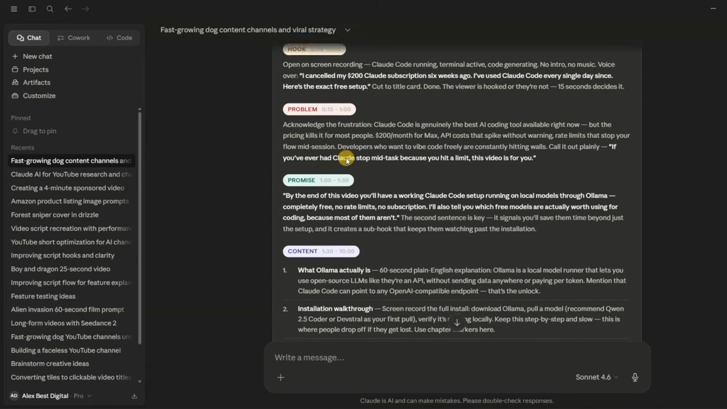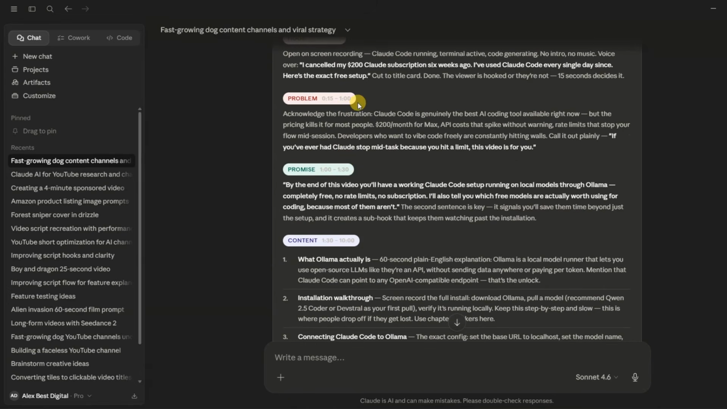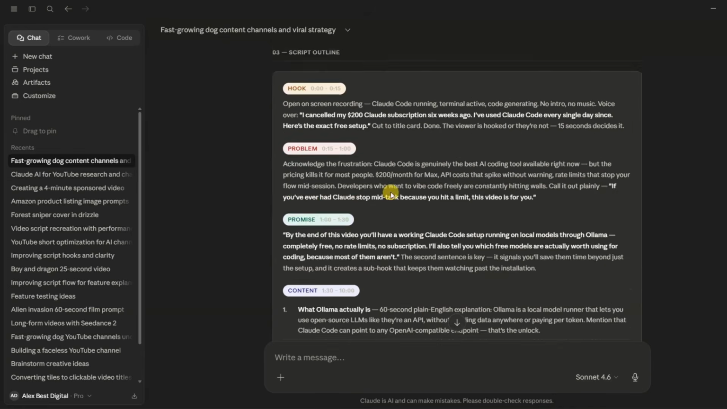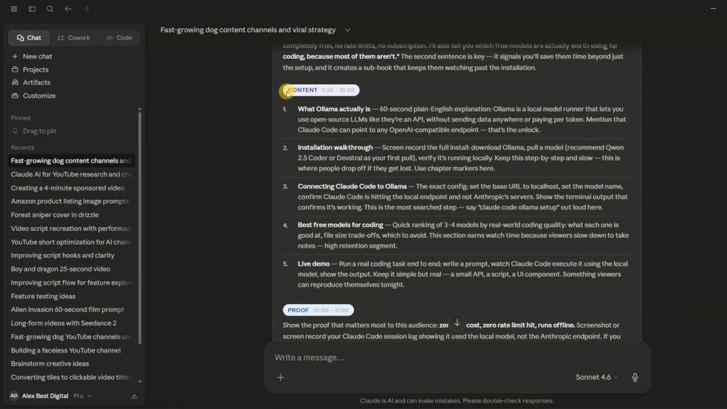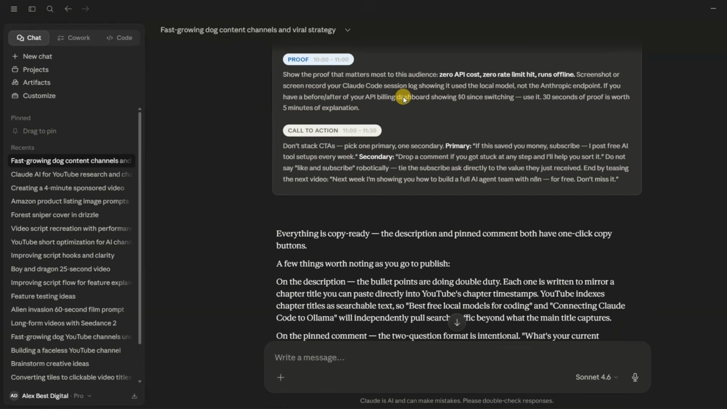From there, the script moves into the problem your viewer is facing. If you have ever had Claude stop mid-task because you hit a usage limit, this video is for you. Then comes the promise that convinces them to stay until the end. By the end of this video, you will have a working Claude Code setup running on local models through Llama, completely free, with no rate limits and no subscription. Claude even tells you which free models are actually worth using for coding, because most of them are not. After that, you get the full demo walkthrough, broken into clear teaching steps, followed by a strong call to action as the outro.